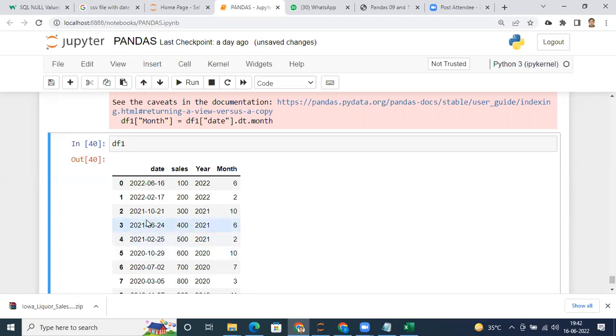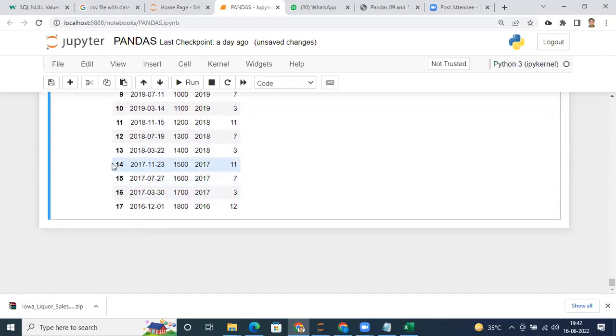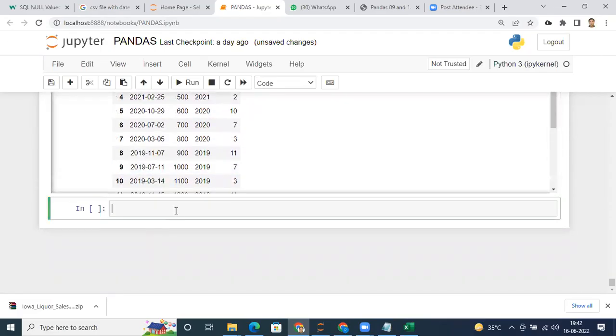Year-wise, in 2021, how much is the sales? 2022, how much is the sale? 2018, how much is the sale? 2017, how much is the sales? Within one line, we can do it now. Remember the group by operation that we discussed?